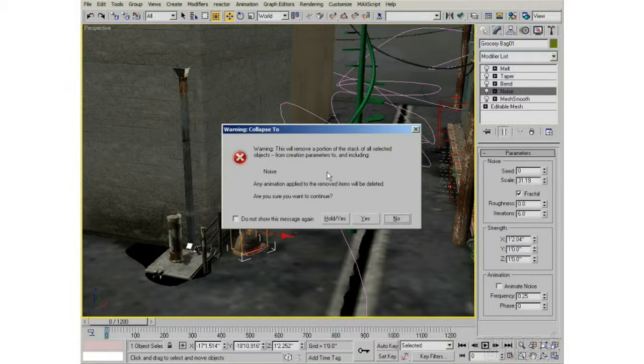And now it's going to ask me a question, and it'll say this will remove a portion of the stack, and it's going to affect its parameters. Now I won't have access to the parameters underneath here anymore, and so any animation applied to those modifiers will be lost. And what you can do is you say yes or no. It's just going to remind you. You can choose to show this message or not.